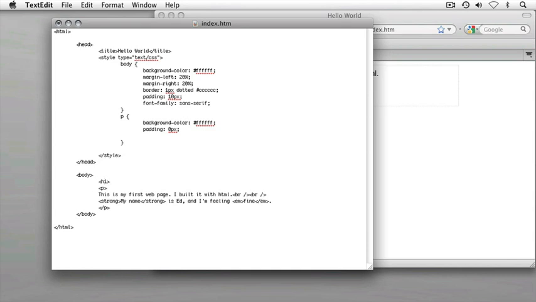So I'll create an opening H1 tag and a closing H1 tag. And between those two tags, I'll add a title. In this case, I'll type, "Hello World," just like the title we have displayed at the top of our web browser.